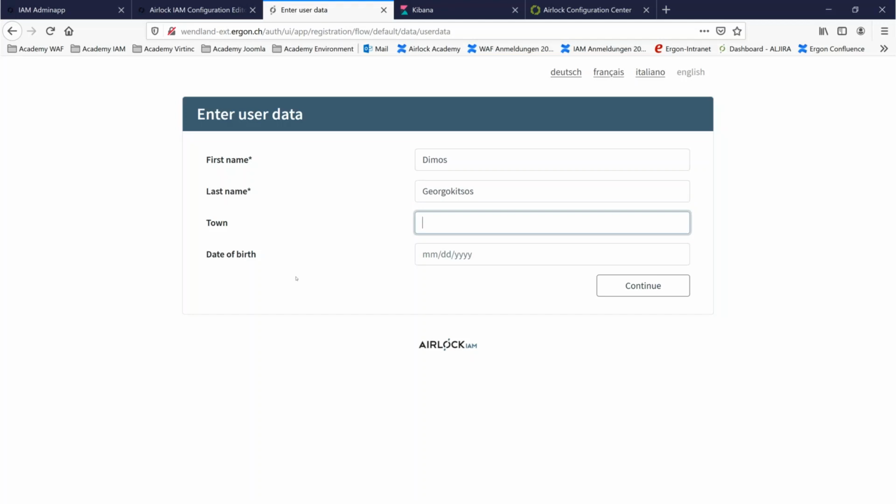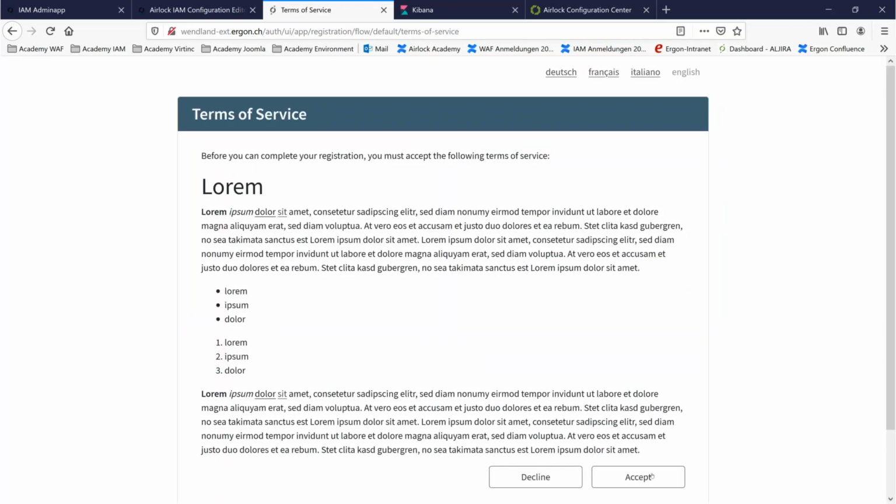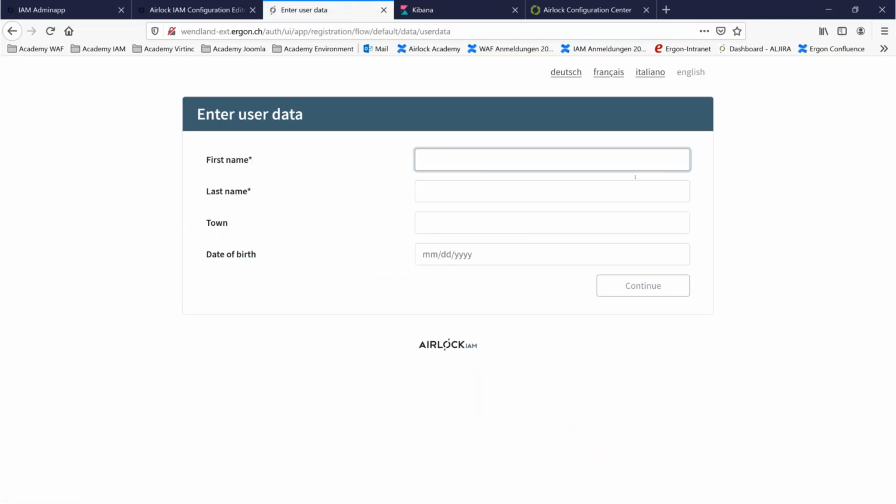Okay, and I could go on, and you would see the terms of services, and then on the second page you will have here the terms of services, and then the rest of the user data will follow.